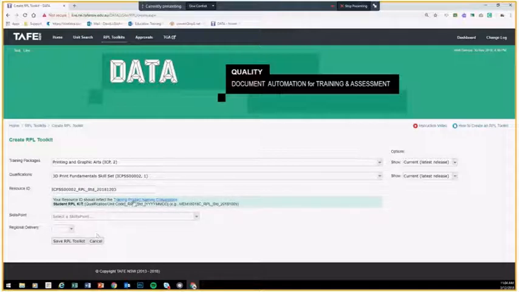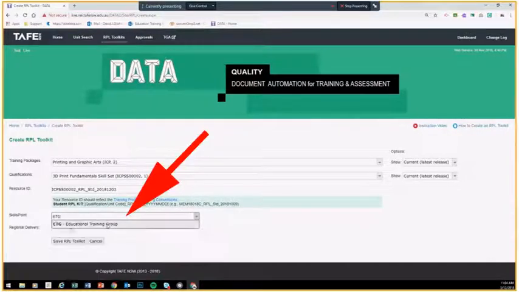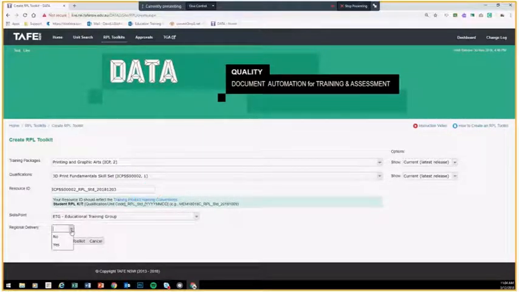I can check it against the naming convention if I need to. I'm going to select the skills point, and in this case I'm going to use ETG. And I need to make a decision whether this is for regional delivery or skills point. In this case it's not for regional delivery, it's an ETG skills point product, so I'm going to choose no. If I was developing this kit just for regional delivery, I would obviously choose yes, but in this case I'm going to choose no. So I'm going to save the kit.